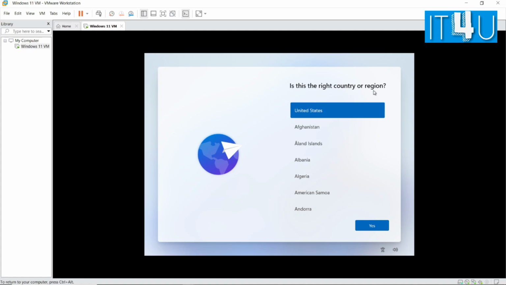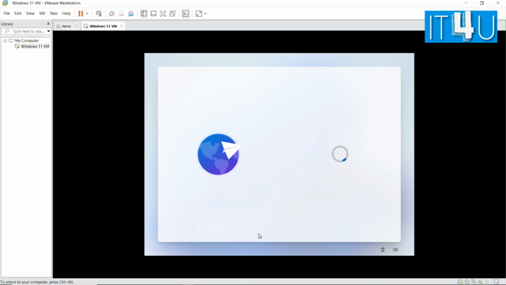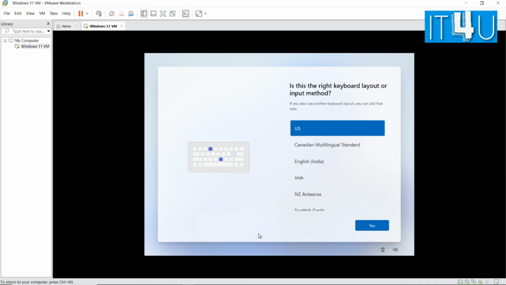Now here we need to complete some more configuration of Windows 11 operating system. Here it is asking for region, and I am going with the default option for now. Click yes. Now here we need to select keyboard layout. I am going with the default one, which is US. Click yes.